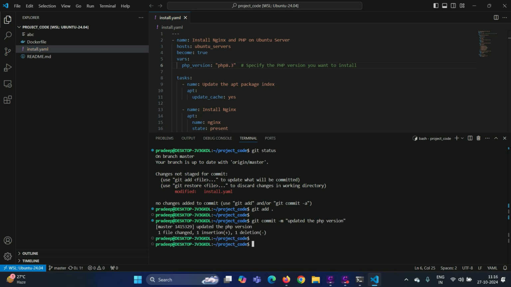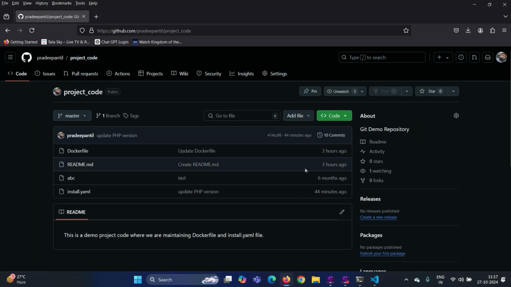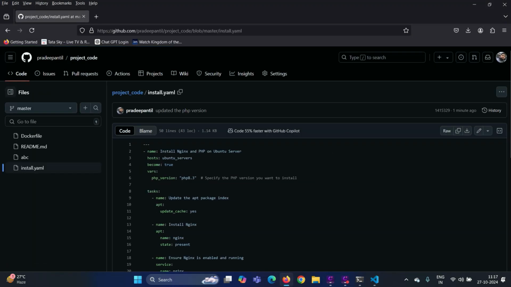Next push the changes. For that, run the command git push origin master. Hit enter. Alright. Changes has been pushed successfully. Let's verify it from the GitHub account. Alright, the changes is also visible on my GitHub account under this repo.